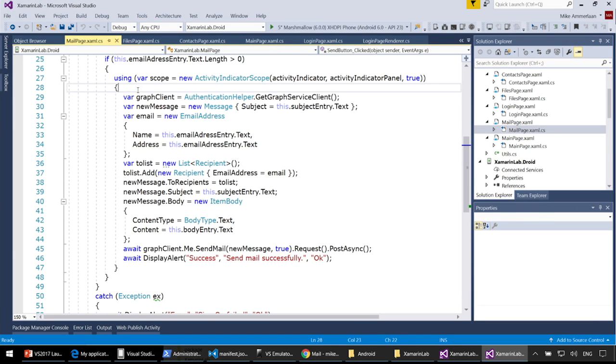Again, the code looks very similar. The only thing we're doing here is structuring a couple of objects like an email address and a to list. We're putting in some subject and body content as well. And then we're going to call this function called send mail, but really what we're doing here is posting to a mail endpoint. Again, standard REST semantics and behavior. So again, very powerful things that you can do with Graph.